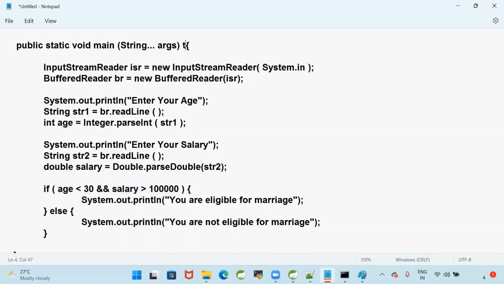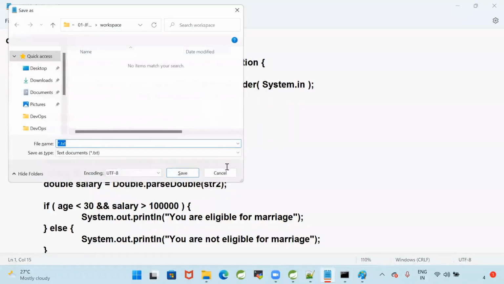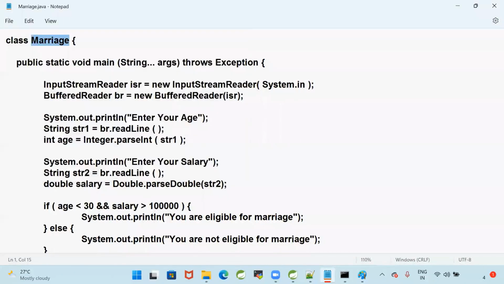Then throws exception. What is the class name? The class name I have given is Marriage. Save this program as Marriage.java.